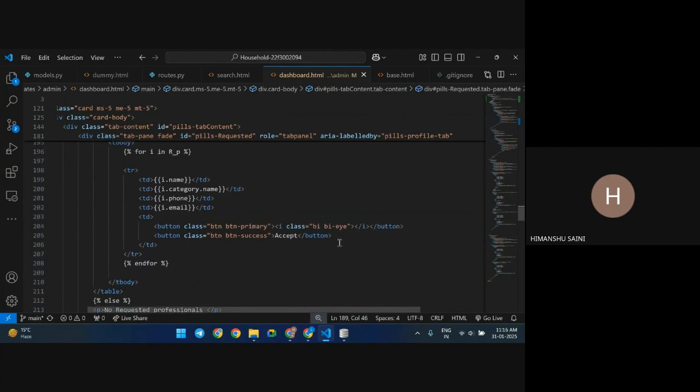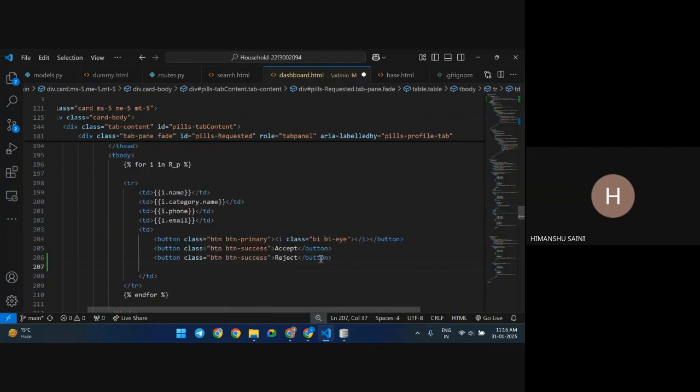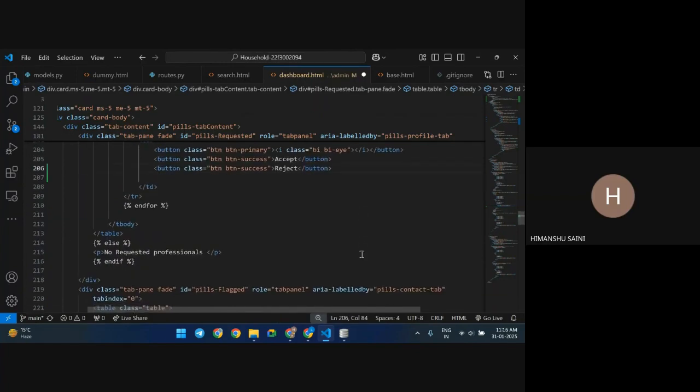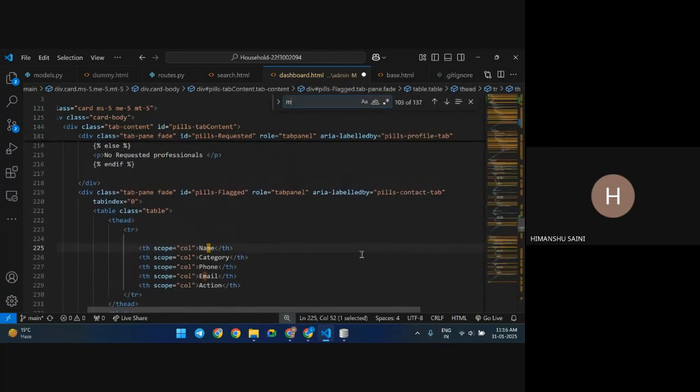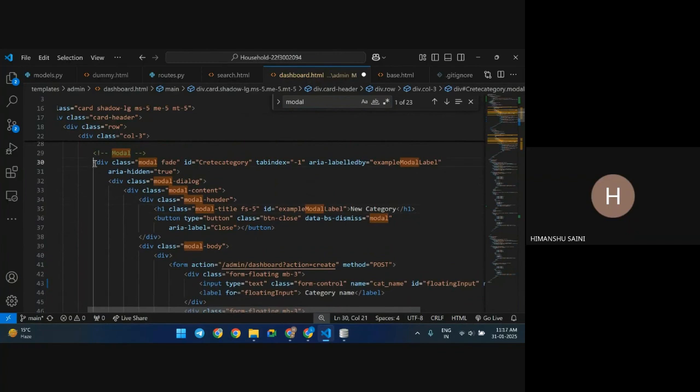So if a professional is requested, then there should be two buttons: accept or reject. Reject. Okay. And if I click on this, there should be a pop-up, right? There should be a pop-up if admin really wants to reject the application of this professional. So I'll just copy a pop-up. I'll just copy this pop-up only, and we can remove the other things.